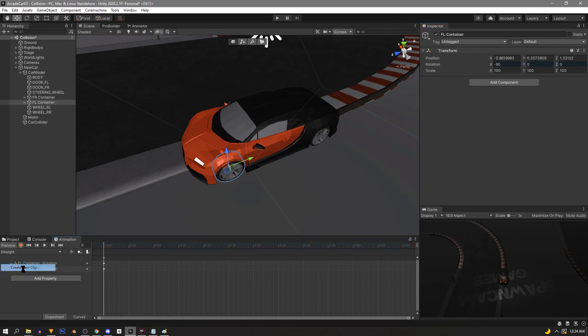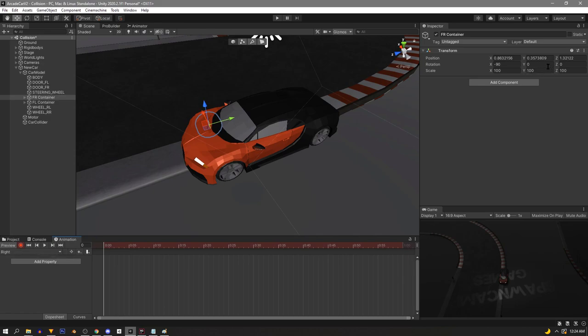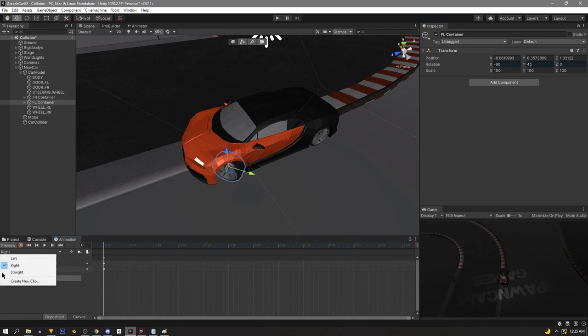Right click here, and we're going to create another animation. We'll call this left. So we'll hit record, we'll grab one of these containers and rotate it to where we'd want it if we were turning left. And then we do the same for the other container. And when we're finished, we can stop the recording. Then we're going to right click, create one more, and this is going to be right, and we'll do the exact opposite. So we did negative 45, so we're going to do positive 45. So we can stop the recording. We're going to click here and change this back to straight, because this is going to be our starting position.